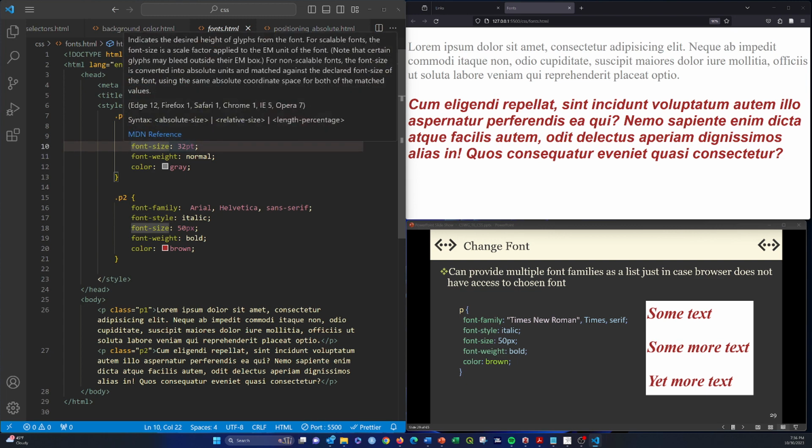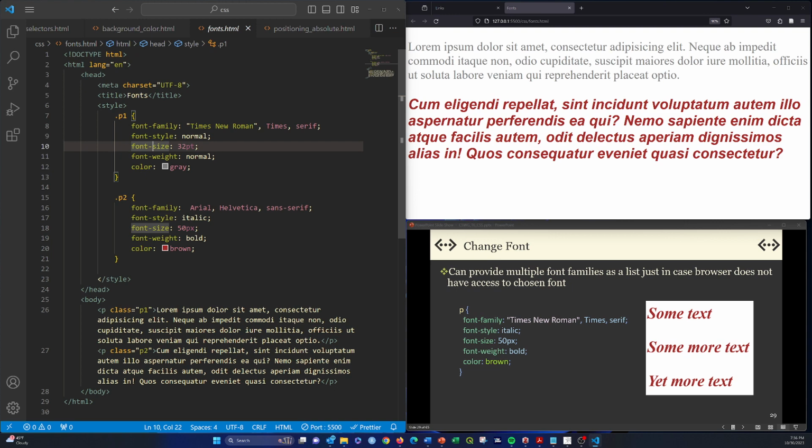For font size, you can do points, pixels, em. Here I'm using a 32-point font, which obviously is fairly large. And here I'm specifying using pixels. Here I'm using italic style and a bold weight. Right, so anyway, these are the properties that you can set.